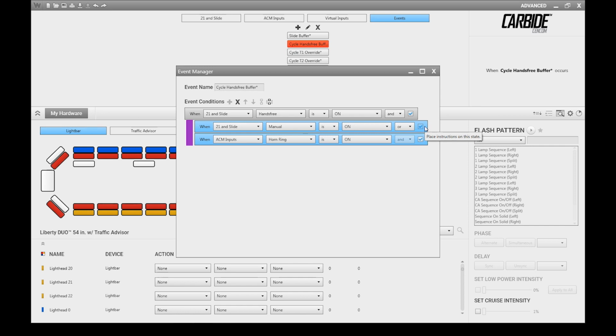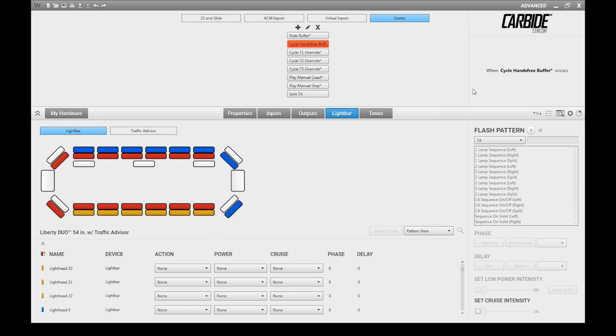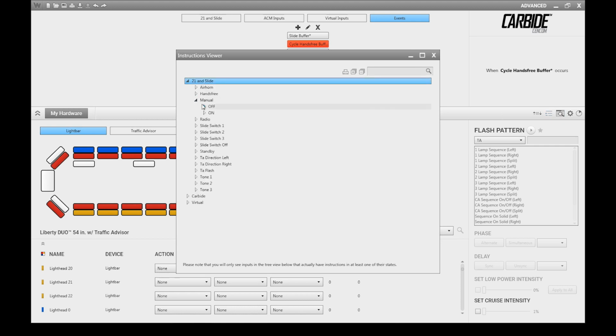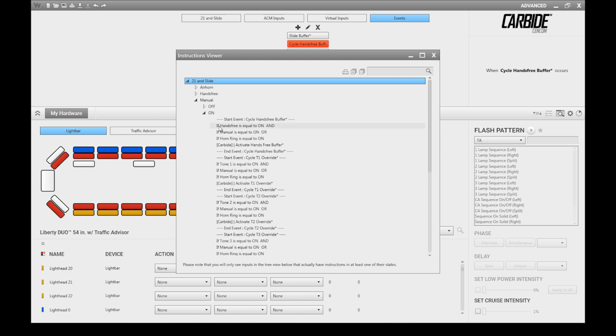If the box is checked, it will place the instruction for the event on that condition. If we close the Event Manager and we open up the Instruction Viewer, select 21 and slide, Manual, and On, you will see that the Cycle Hands-Free Buffer event instructions are listed here.